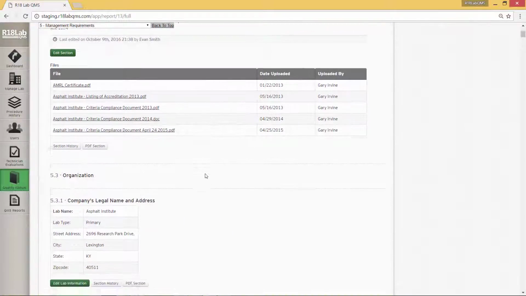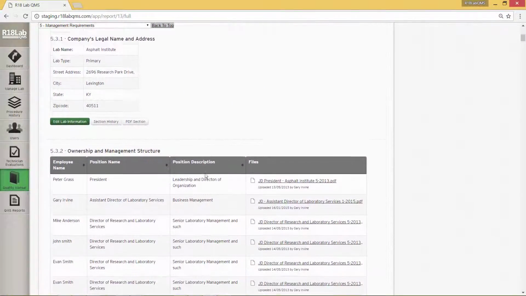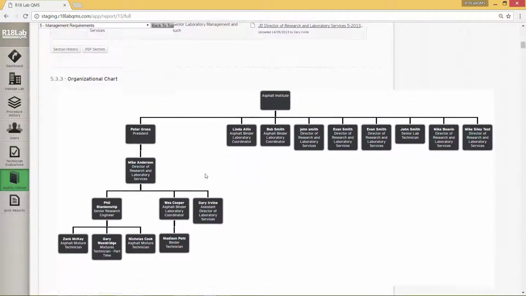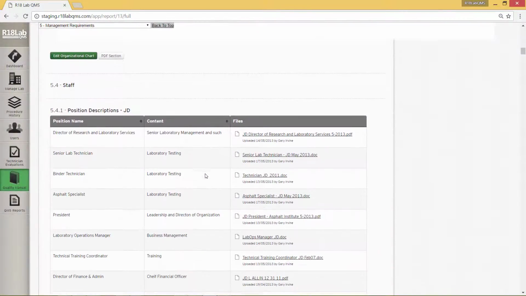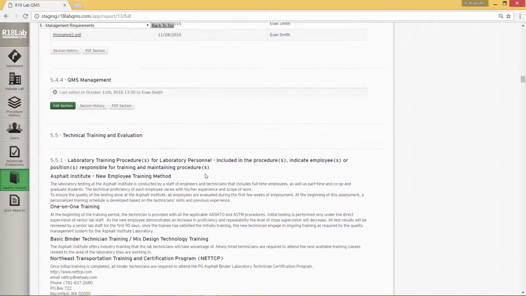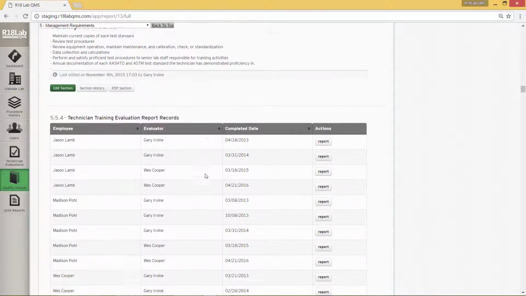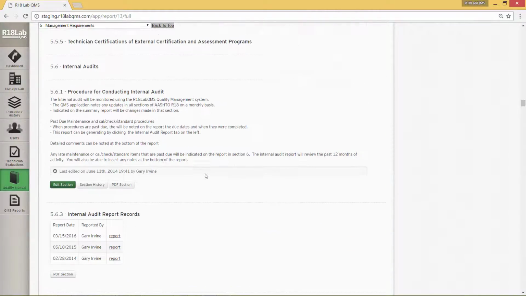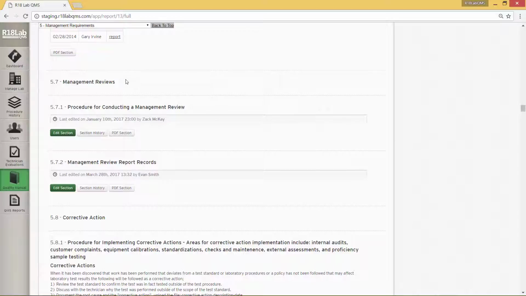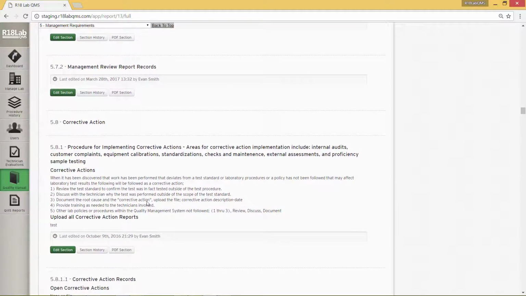So as you're going through here, you notice for the most part, most of these sections are the same sections as they were before. The changes that you will see, specifically the new section for management reviews, that is a new section that has come in, that is 5.7, as you can see here. Also, corrective action, which was 5.7, is now 5.8.